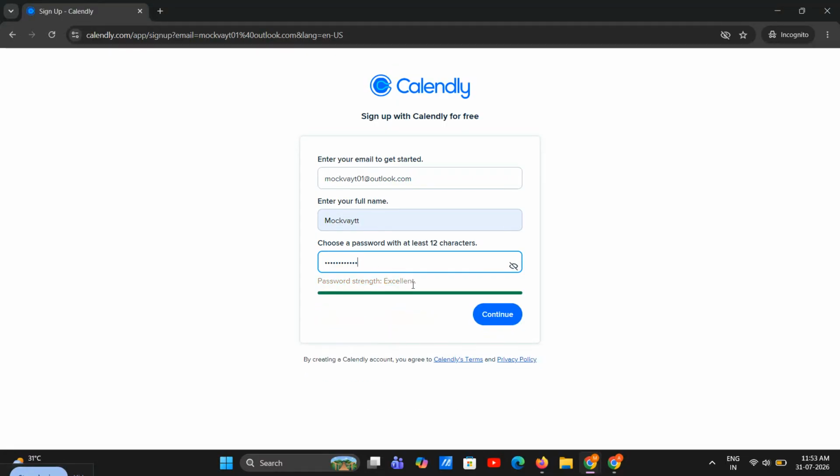Once your email is verified, your Calendly account is ready to go. From here, you can start setting up your availability, creating event types, and sharing your booking link with others. That's really all it takes to create a Calendly account.